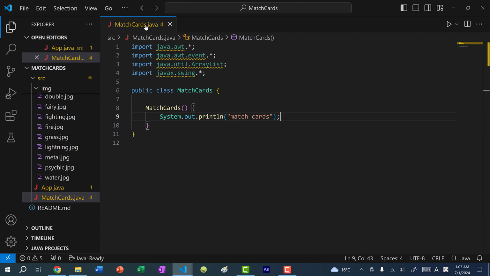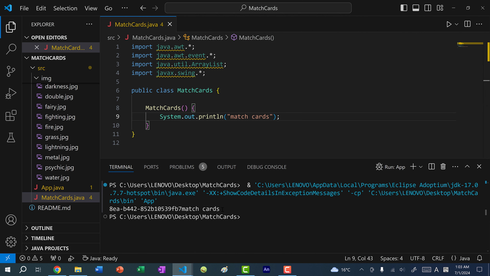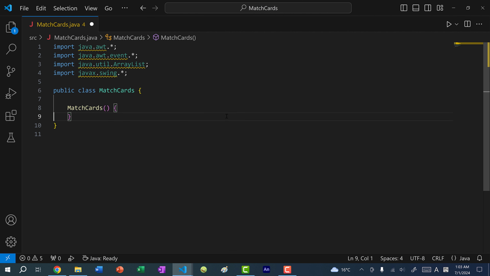So I'm going to close this and let's run our file. Okay, and you can see we have our debug statement over here and it says MatchCards. Okay. All right, let's get rid of this. So the first thing I'm going to do is set up the cards for our game.